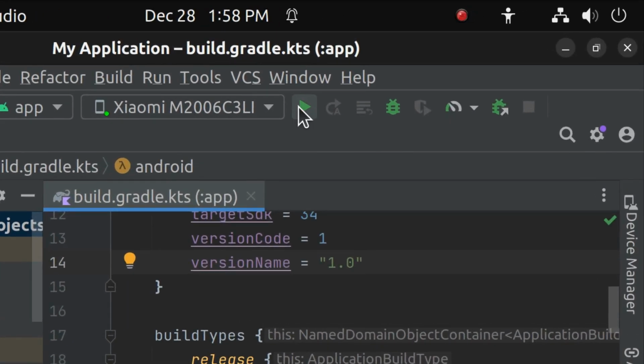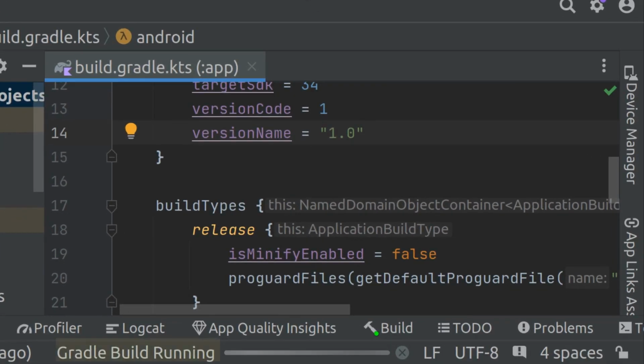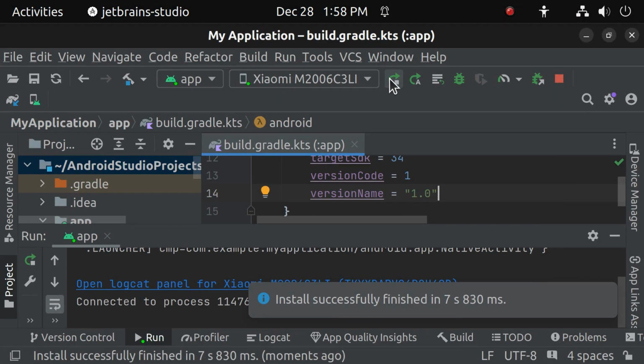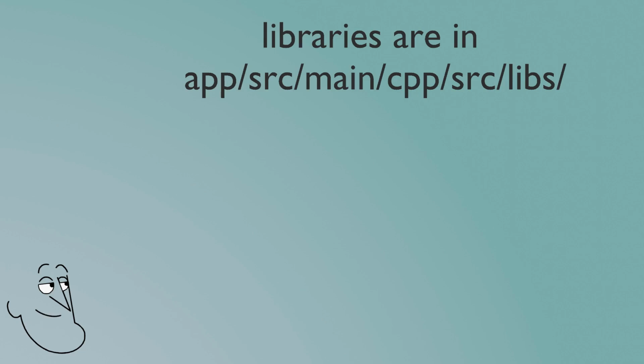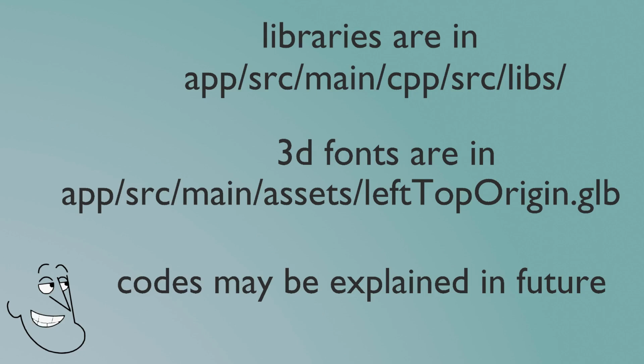Now, click here to build and run the app. After a few seconds, you will see the app. This app uses many libraries which are in this folder. The 3D fonts are in this folder. The C++ code will be explained in future videos.